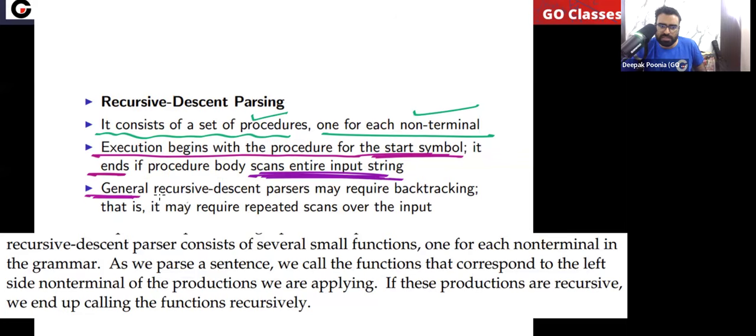Next, you can see the recursive descent parser. The general recursive descent parser may require backtracking. That is, it may require repeated scans over the input.